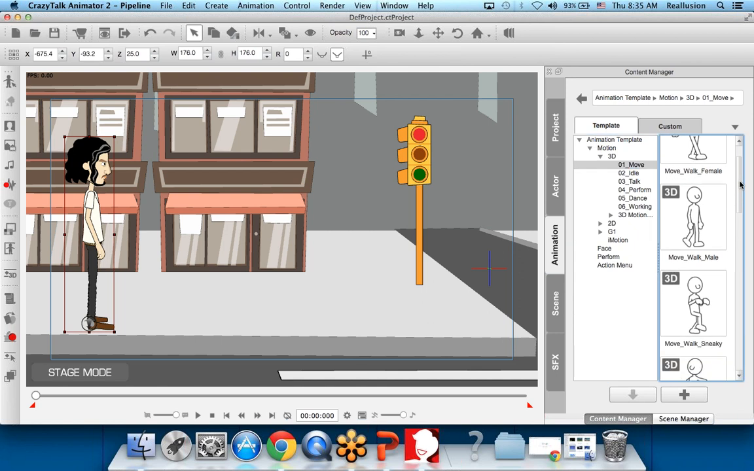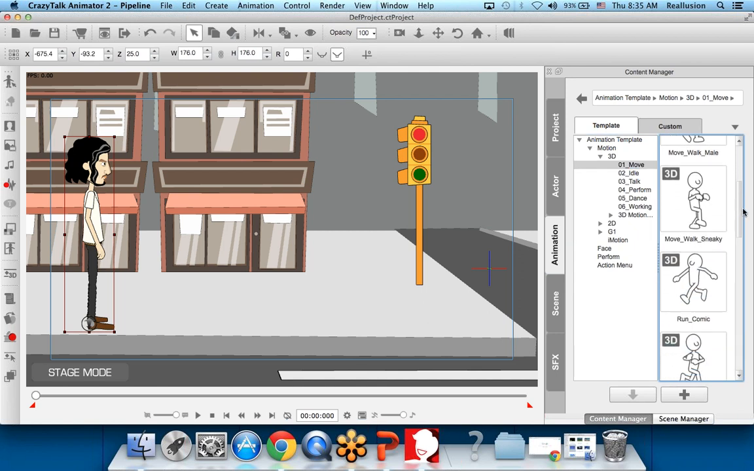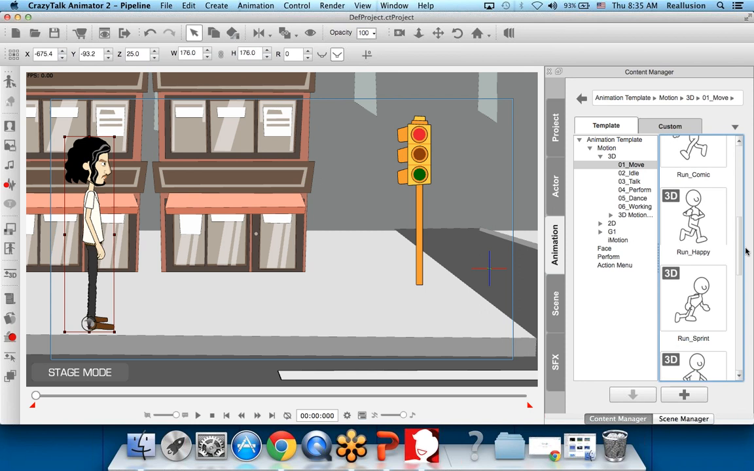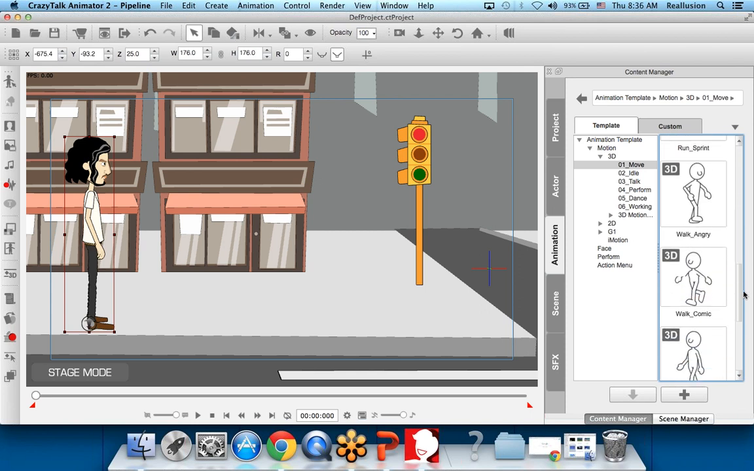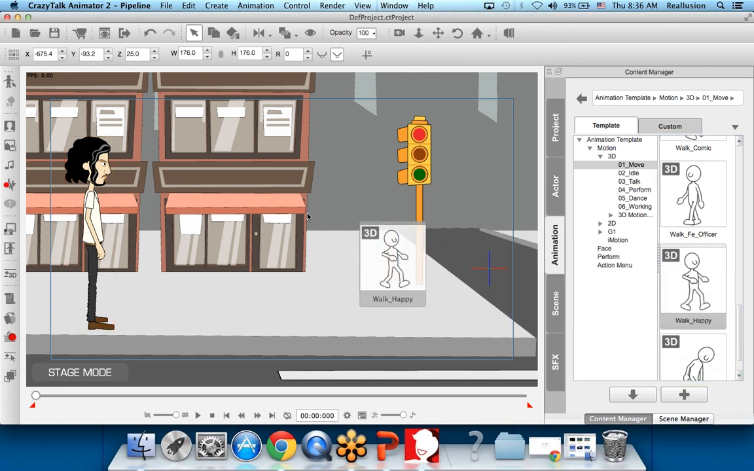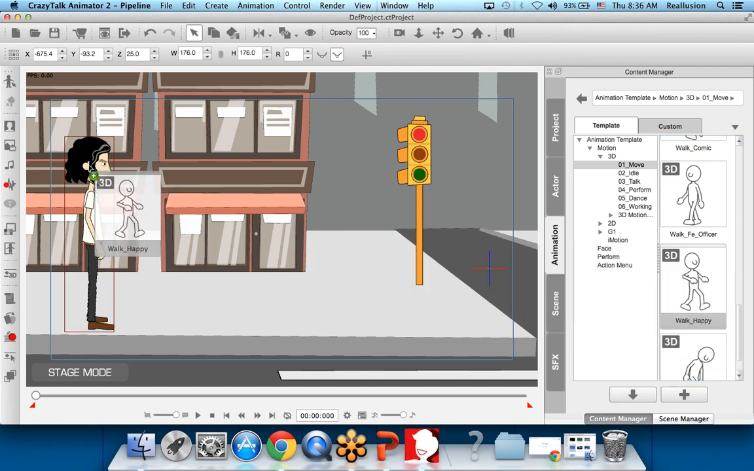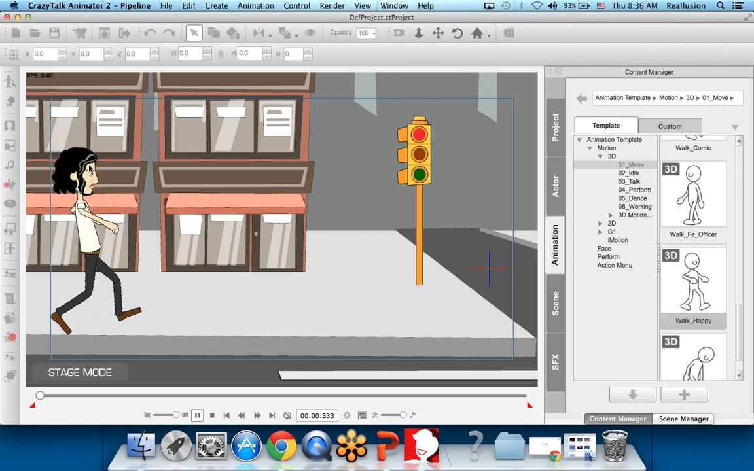And we have different preset animations. So I want him to walk in a happy way. And I know which one I want to use. I want to use this one, walk happy. So I will drag and drop this animation onto Johnny. And as soon as I let go, he will perform that animation. And we see at the bottom that the time scrub actually moved. This is because it performed that animation.